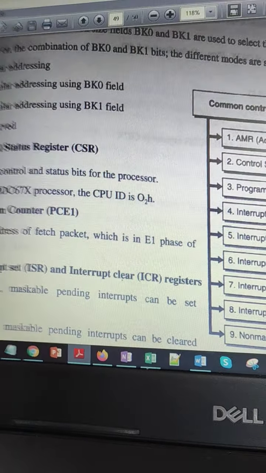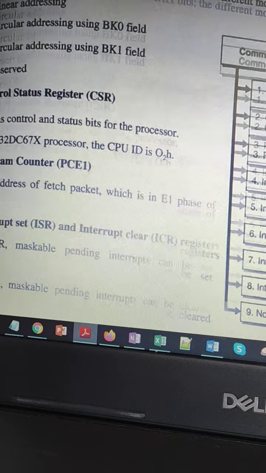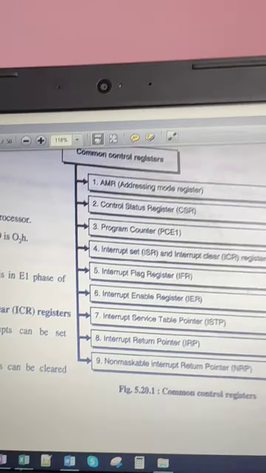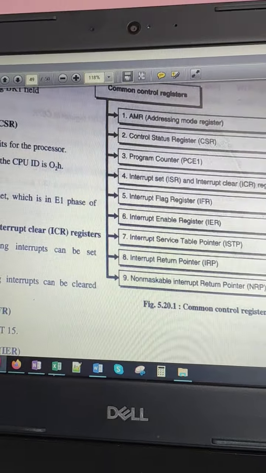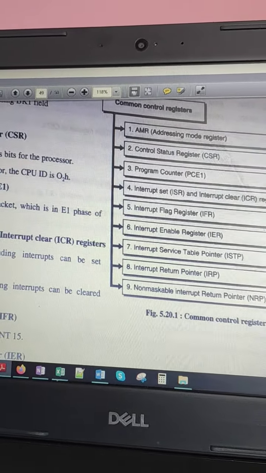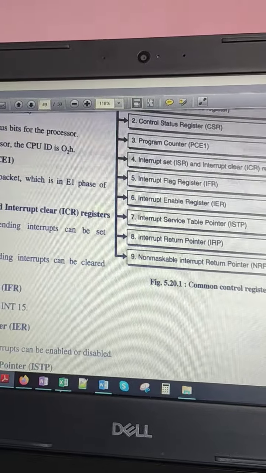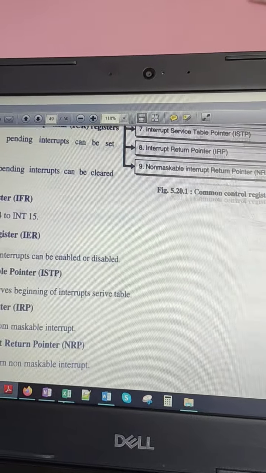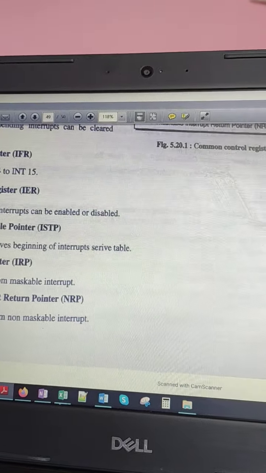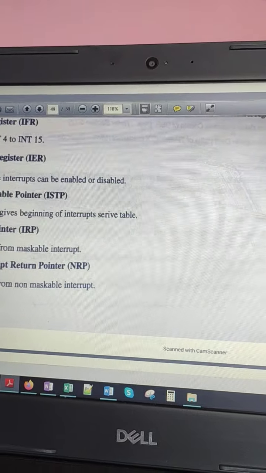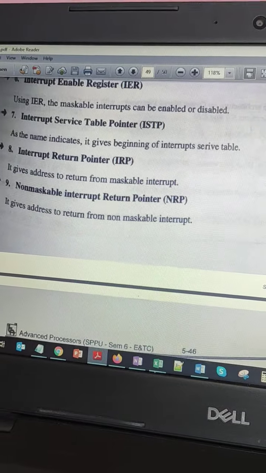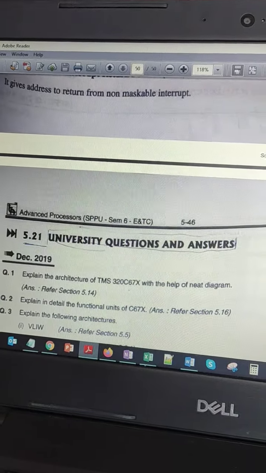The control status register contains status bits, that is addressing mode register, control status register, program counter, interrupt set register, interrupt flag register, then interrupt enable register. The program counter gives the address of the fetch packet. Then using the interrupt set register, maskable pending interrupts can be set manually. Then the interrupt flag register contains the status of INT1. Then the interrupt return register gives the address of the return pointer. And the non-maskable interrupt return pointer gives the address to return from a non-maskable interrupt.